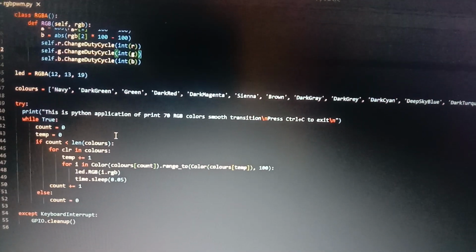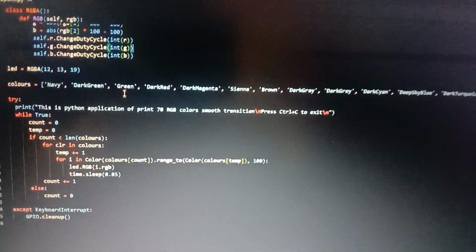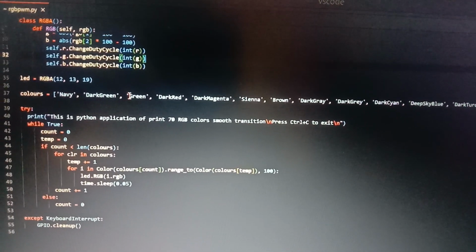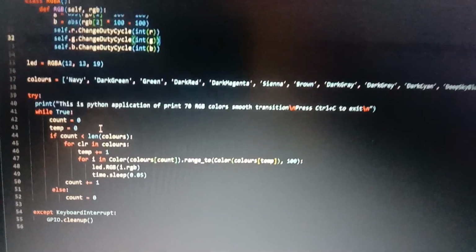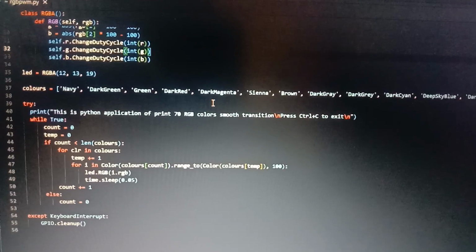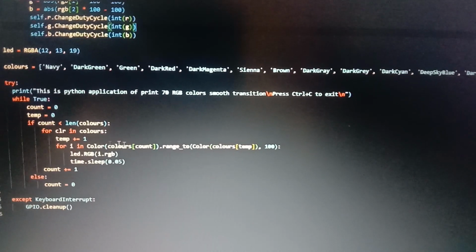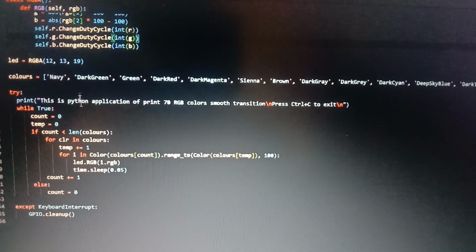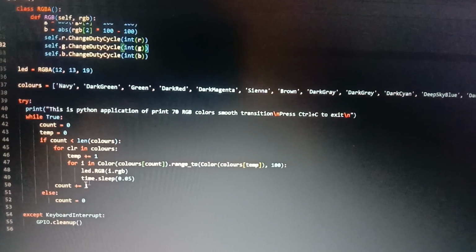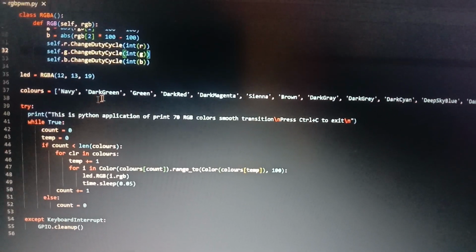So once we complete the 70 colors, we want to reset the color and start from dark green. First we start from navy and then start from dark green, and next for the whole loop after 70 transitions we start from green. So that's why count is 0, and the temporary value is used to iterate between each loop. So for i in color, color of count, so count is 0, the starting value is 0, and after the 70 colors are done, the count will increase and we start from count of 1. Sorry, color of 1, which is dark green.